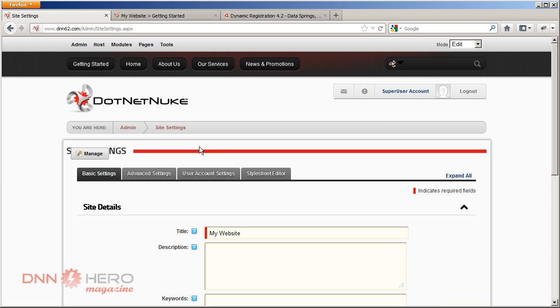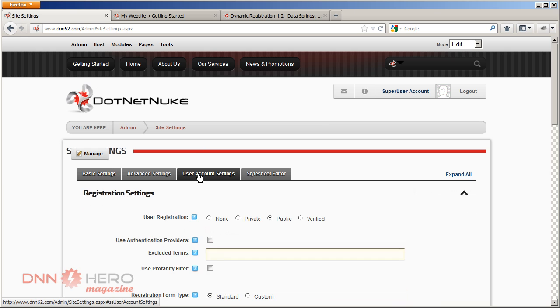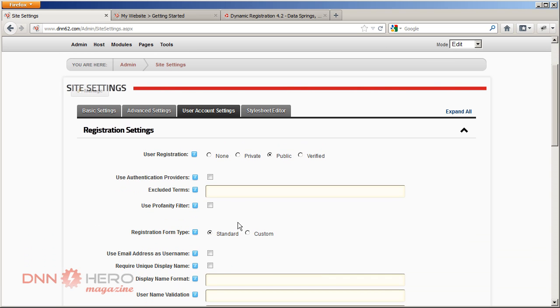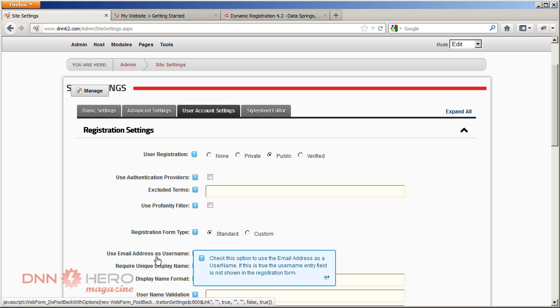Here on the site settings, let's go to user account settings, and then we have a lot of new options here. If we scroll down, the first one that we see is registration form type, which can be standard or custom. Now, let's not touch custom for now. Let's just stick to standard for a bit, because even with the standard one, we have a lot of options there. The next option that we see here is use email address as username.